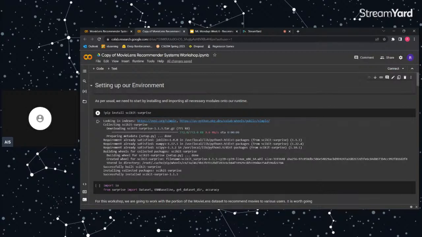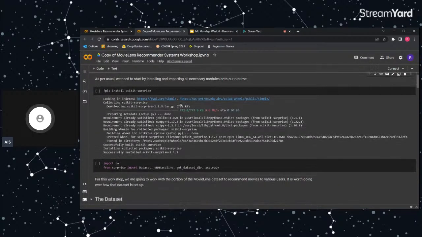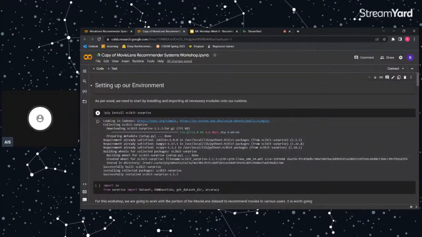Raise your hand if anyone has not gotten to this point. Okay, so everyone has? Then we're good. Okay, so for this workshop, we're going to be using the MovieLens dataset, which is the dataset of a bunch of user reviews of movies. And we can use that to make a recommender system.